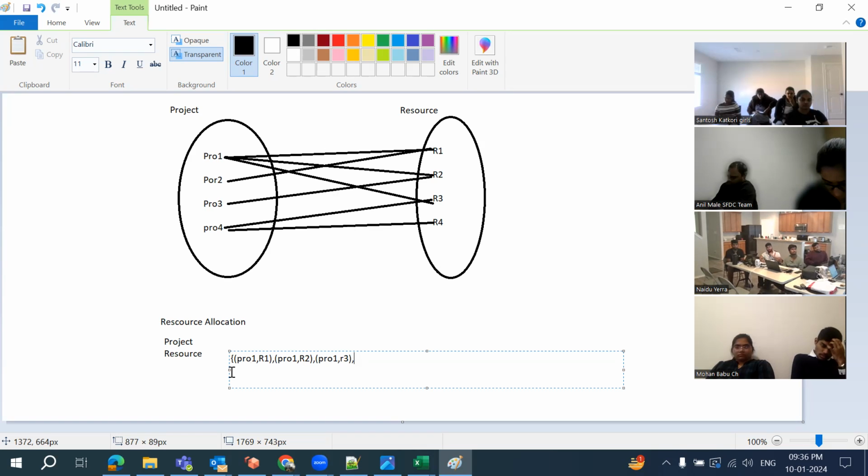So here the records we are simply creating like this: project 1, resource 1; project 2, resource 2; project 1, and then resource 3. In a similar way, whatever relation is available, we are simply going to create it like this. Project 2 can be handled by resource 1 only. Whatever records there are, I am simply going to create these records.